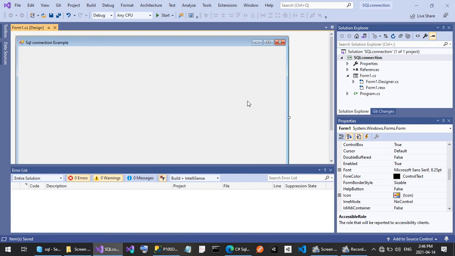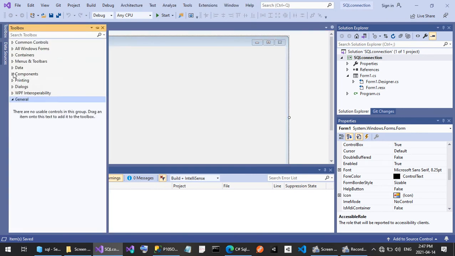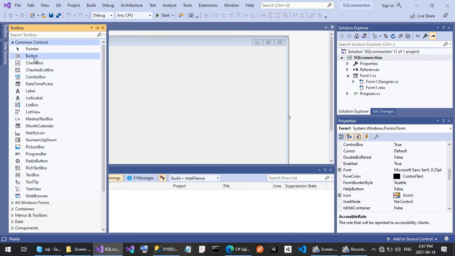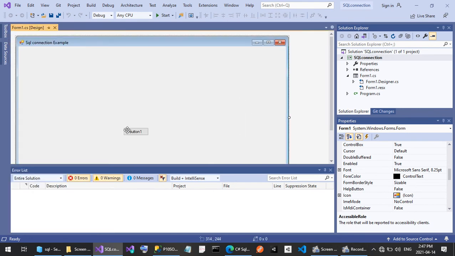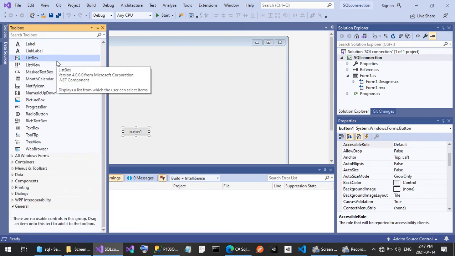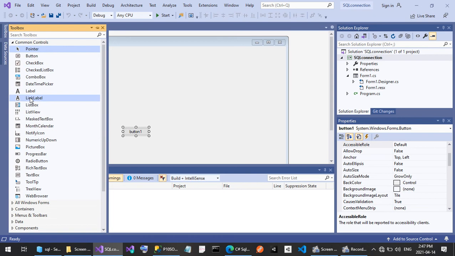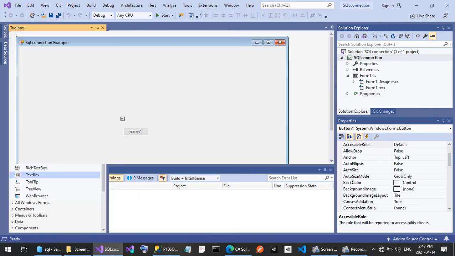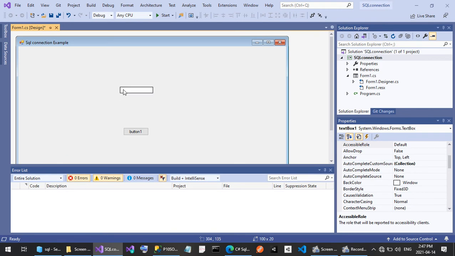And save my form. So I came to the toolbox and go to the common controls. Right now I just want a button, and one text box is enough. I just want to test something. Text box, text box. That's it. Okay.